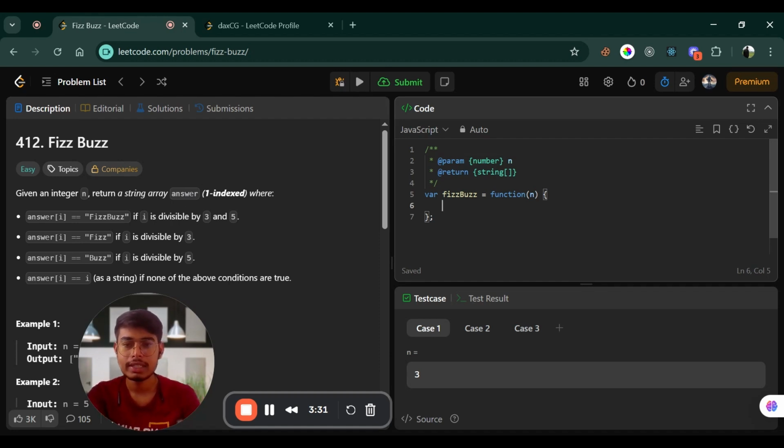Firstly, I'll declare one answer array. So const answer equal to an empty array. I am using ans for short. Let i equal to 0, i less than or equal to n. We have to move up to n, that's why I am taking less than or equal to n.